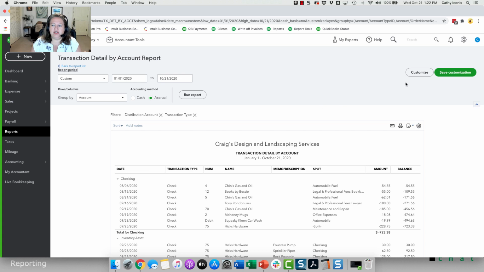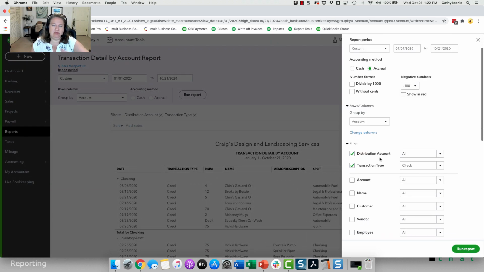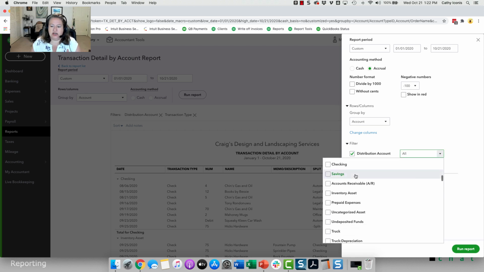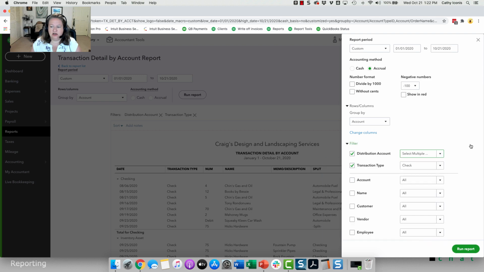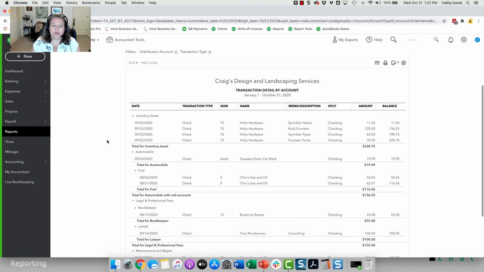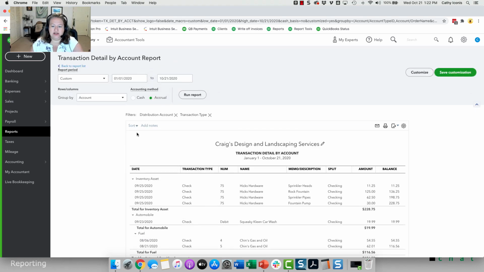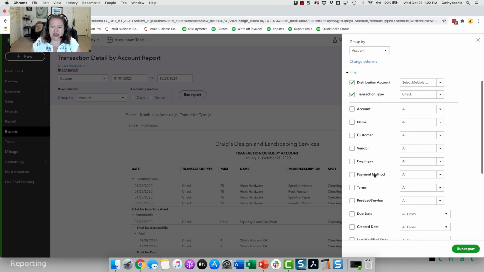So if I just want to get rid of checking, because I get it, I don't need that, right? I can actually select all of these and just remove checking and run that report. And it will give me all of the checks with the exception of the checking account, right? Because that's how I did it. It's a lot of customization we can do here, right? And this is where I really get excited about all the stuff that I can do.